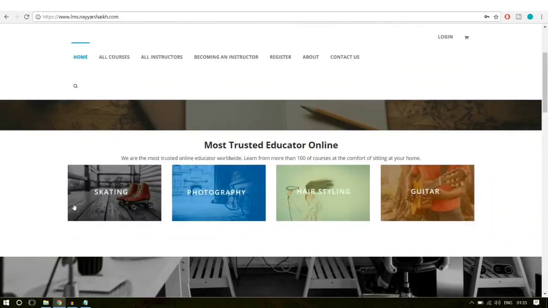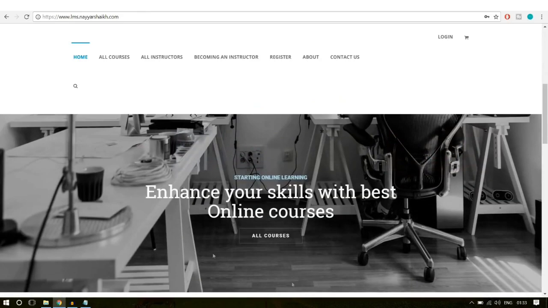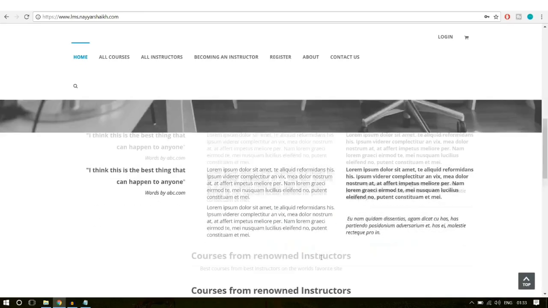In this second section, we have different categories using different images. For example, skating, photography, hairstyling, guitar, etc. After that, we have our third section, which is a call to action section. We have an image in the background, a full width image. We have a title, subtitle and a call to action button.